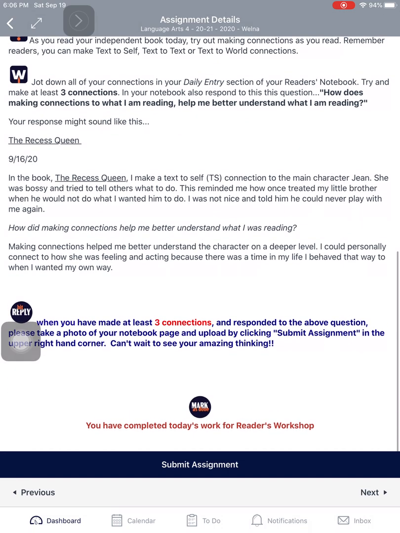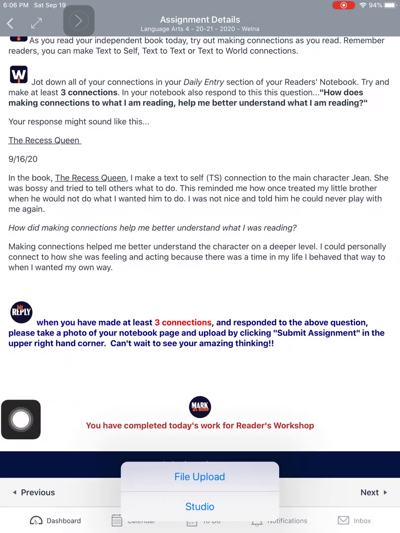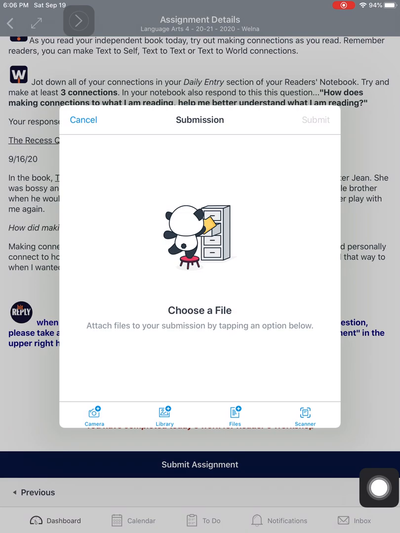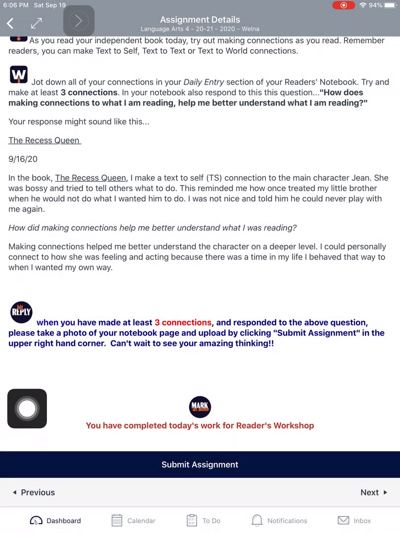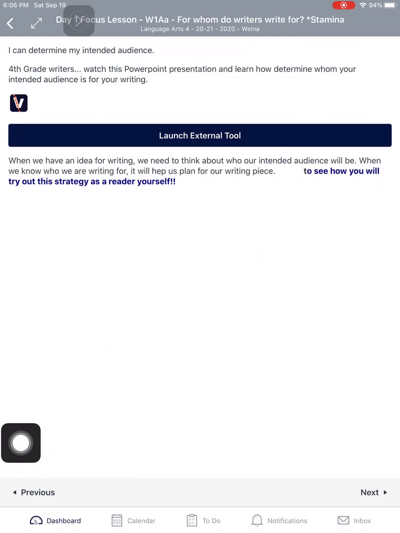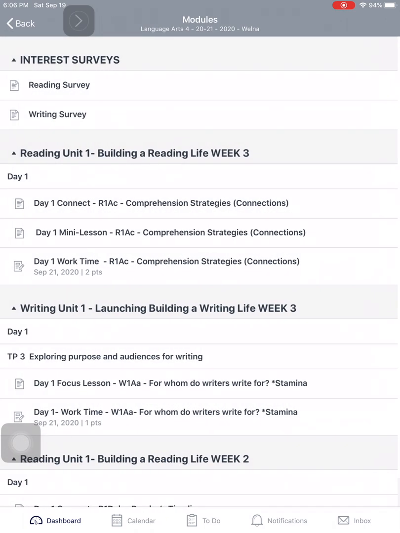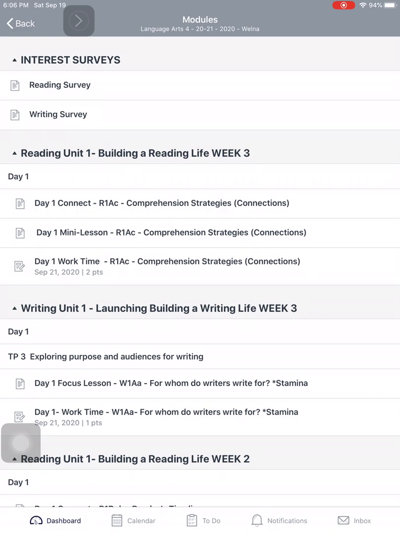Okay, so once you're reading for independent reading and you've made some connections and you've written them in your notebook, then of course you're going to hit submit assignment, and you're going to go to file upload. Okay, and then of course you can click camera or library to submit your picture of your notebook. Okay, and then it usually will have a little confetti right there, and then you can click next, but that means you are done. Okay, and then you can continue to keep reading.